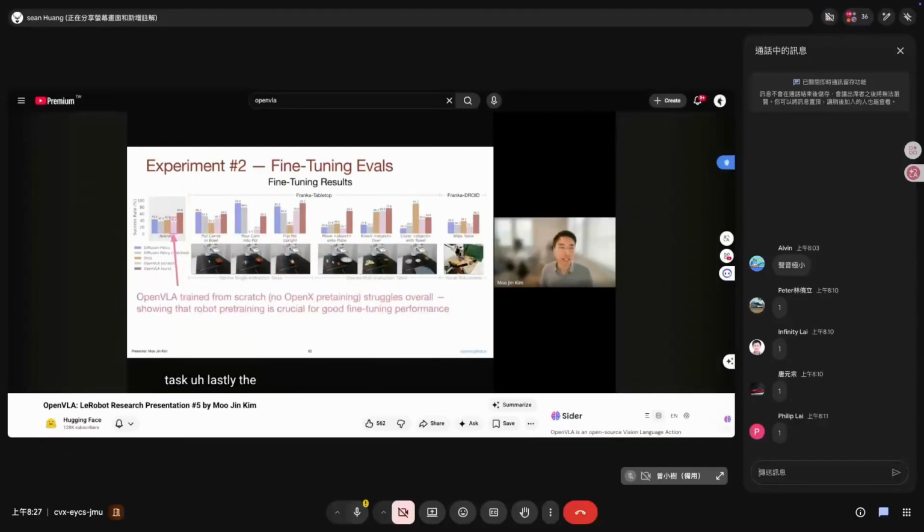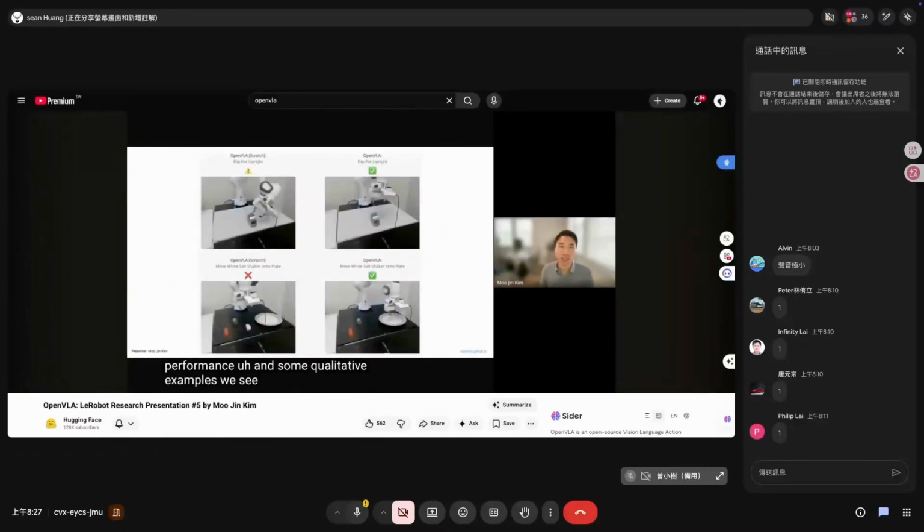Lastly, the from scratch OpenVLA model without any sort of robot pre-training, that one seems to struggle overall, which shows that the robot pre-training is actually crucial if you want to achieve a good fine-tuning performance. And in some qualitative examples, we see here on the left that the from scratch baseline is unable to do the task reliably. Sometimes it even goes towards the wrong object, shown on the bottom left.